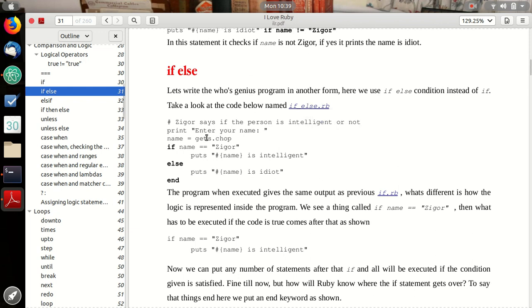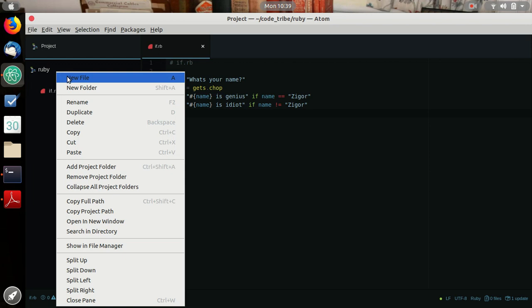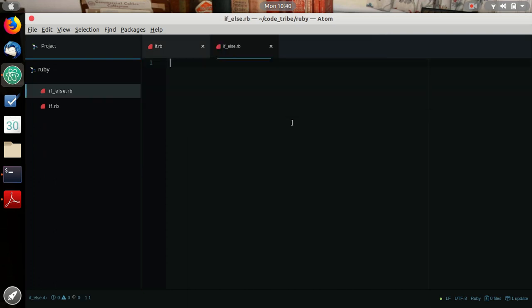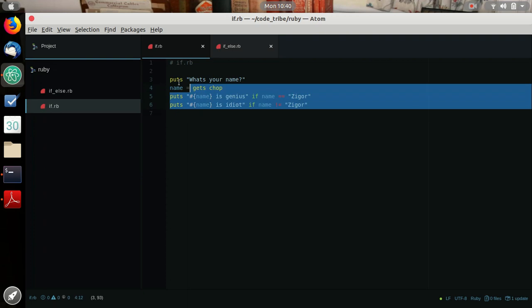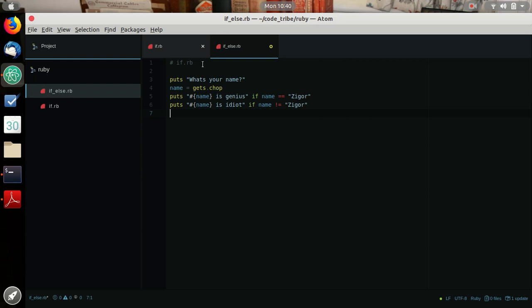But let me just type it, let me show you how it works. The first thing we'll do is create a file called if_else.rb, and let's copy this and put it over here. This is actually comments in Ruby. You can ignore it right now, but I'll be explaining later what comments are and how they work.